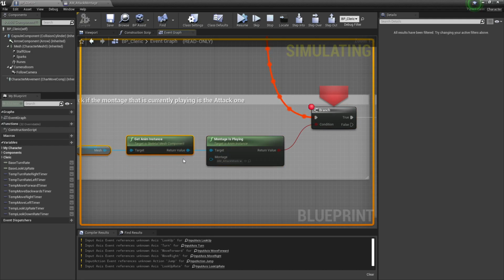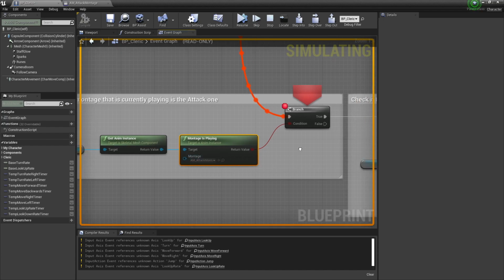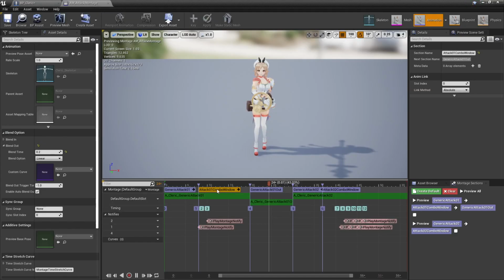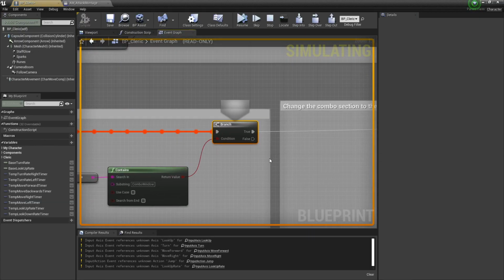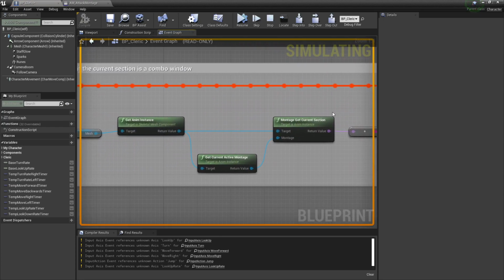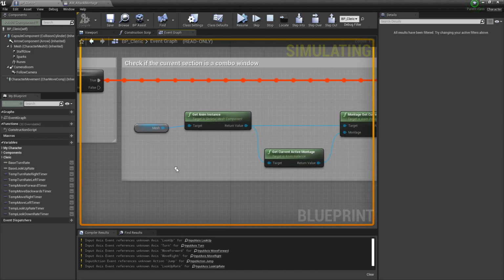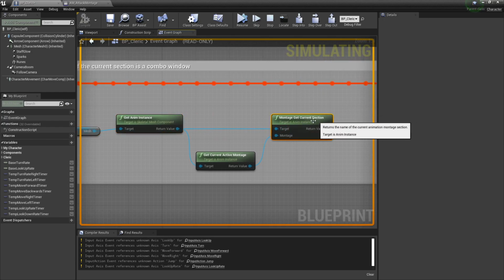We're getting the stuff from the mesh component and asking if the montage is this exact montage that is the attack montage. If it's true, then I will check if we are in the combo window section, that is this one here. And how do I do that? We validate again, and we are asking, it's the same node. So we get the animation info, and here I'm asking to get the current section.